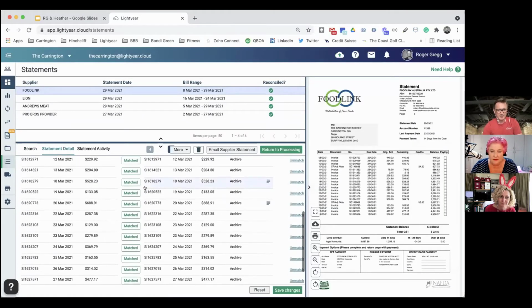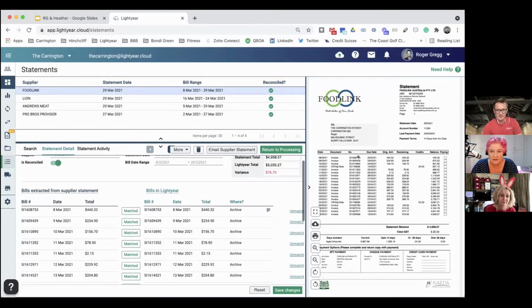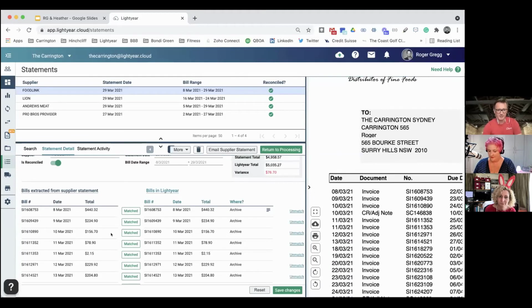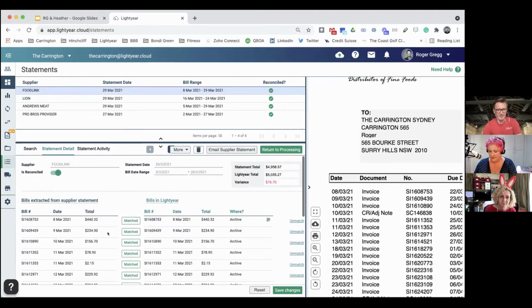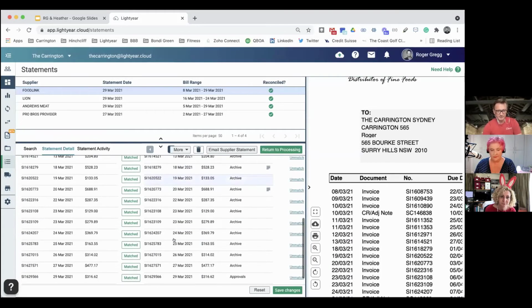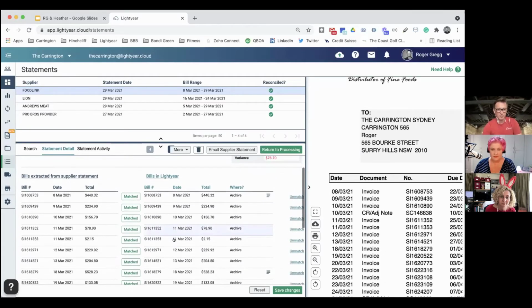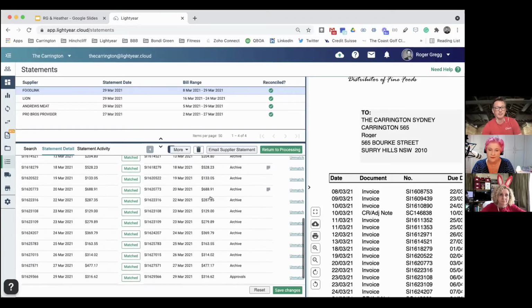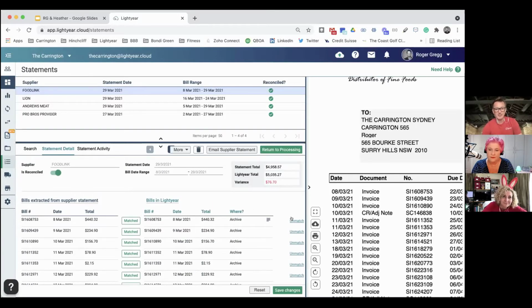So you'll see here, this is the statement. LightYear is extracting all of the data on the left-hand side. And then LightYear is searching itself and making sure that you have all of the supplier bills. If you do, LightYear gives you a green tick, so you don't even have to go into the statement. At month end, LightYear is telling you every single document that a supplier claims to have sent you is somewhere in LightYear. Now, let's say one was missing.